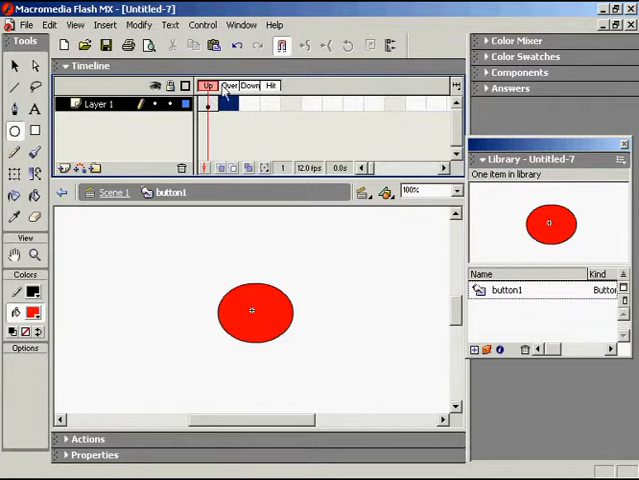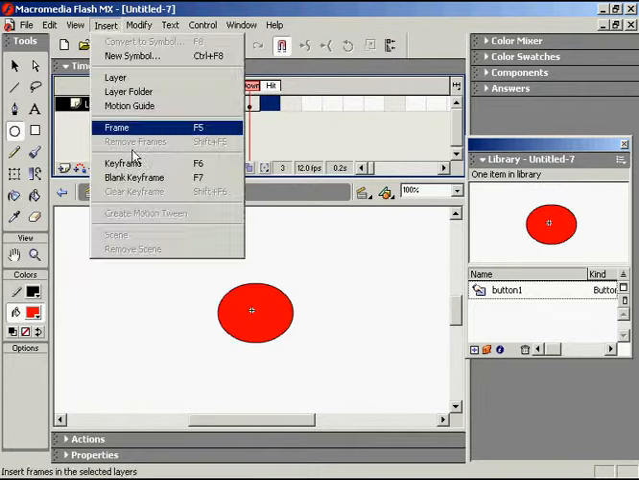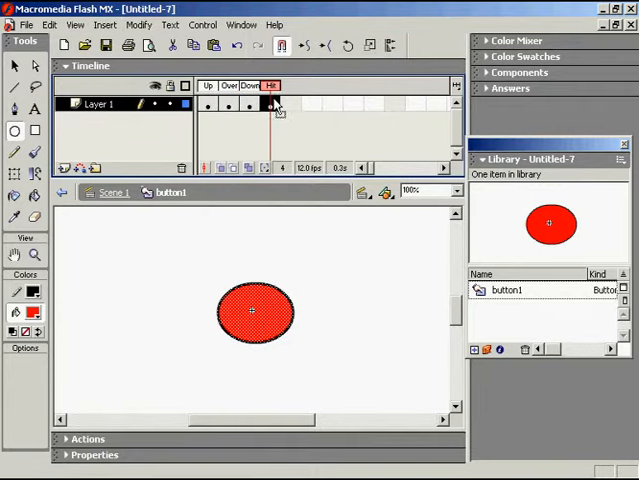So I'm going to go to the over, insert a keyframe on it, go to down, insert another keyframe, go to hit, and insert another keyframe there. The hit is actually invisible to the user, and it's the area where the mouse pointer will be active. So it's kind of irrelevant what our hit looks like, as long as we're covering the same area of the button that we want to have active.